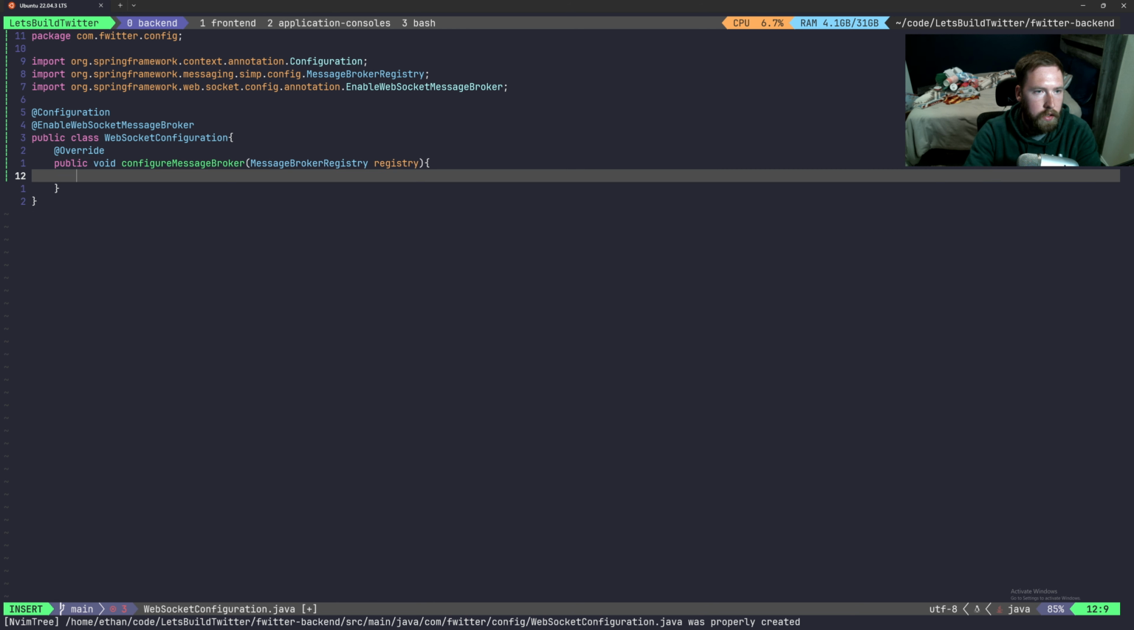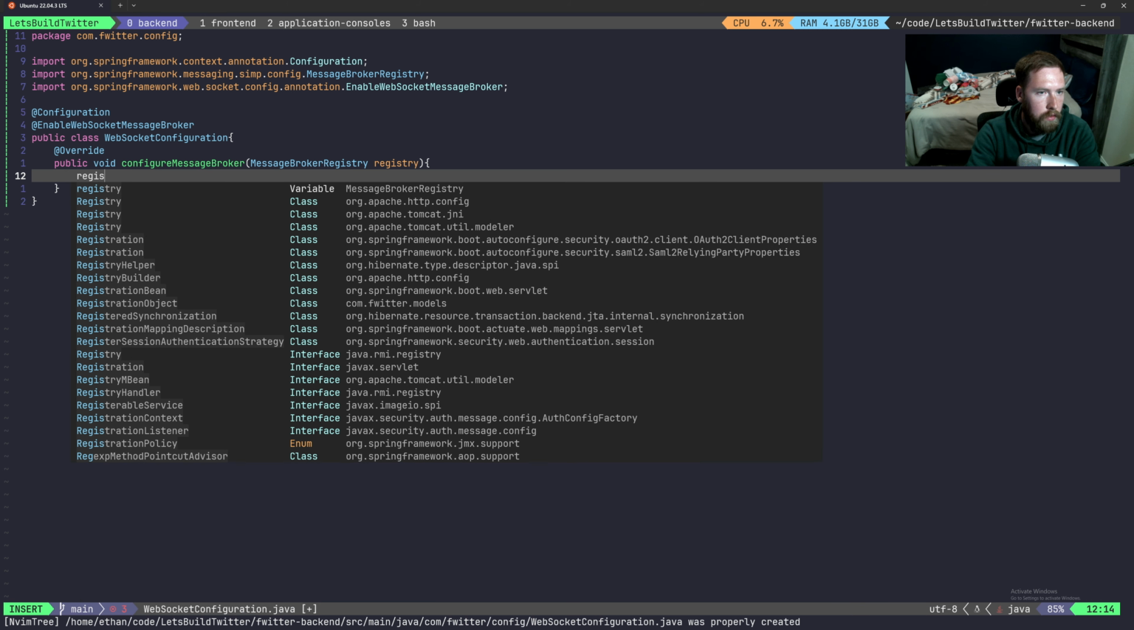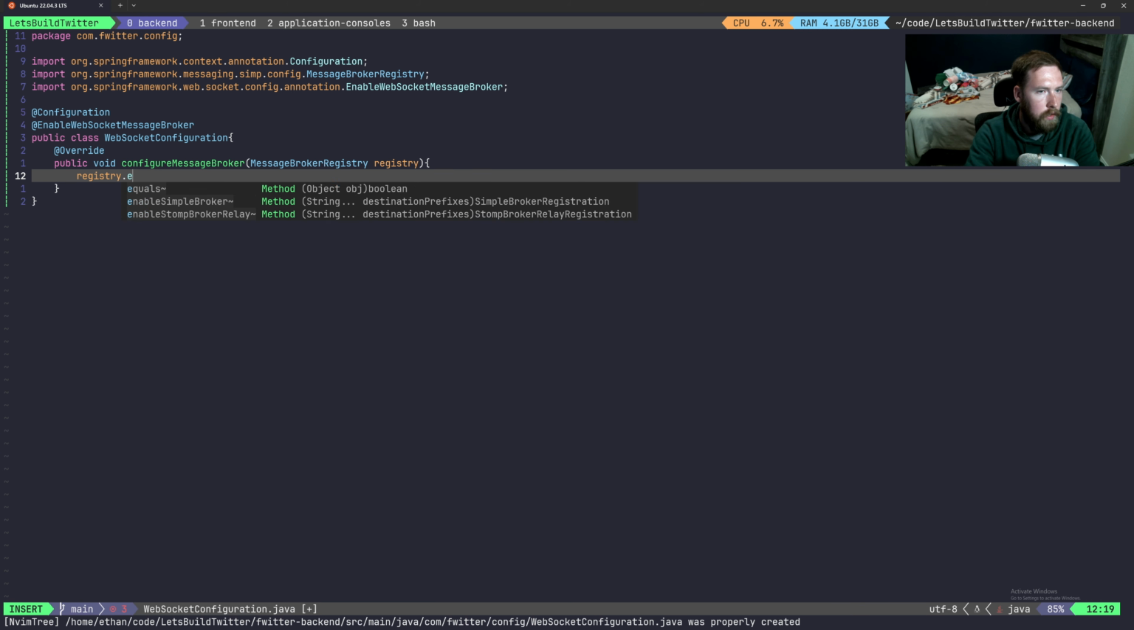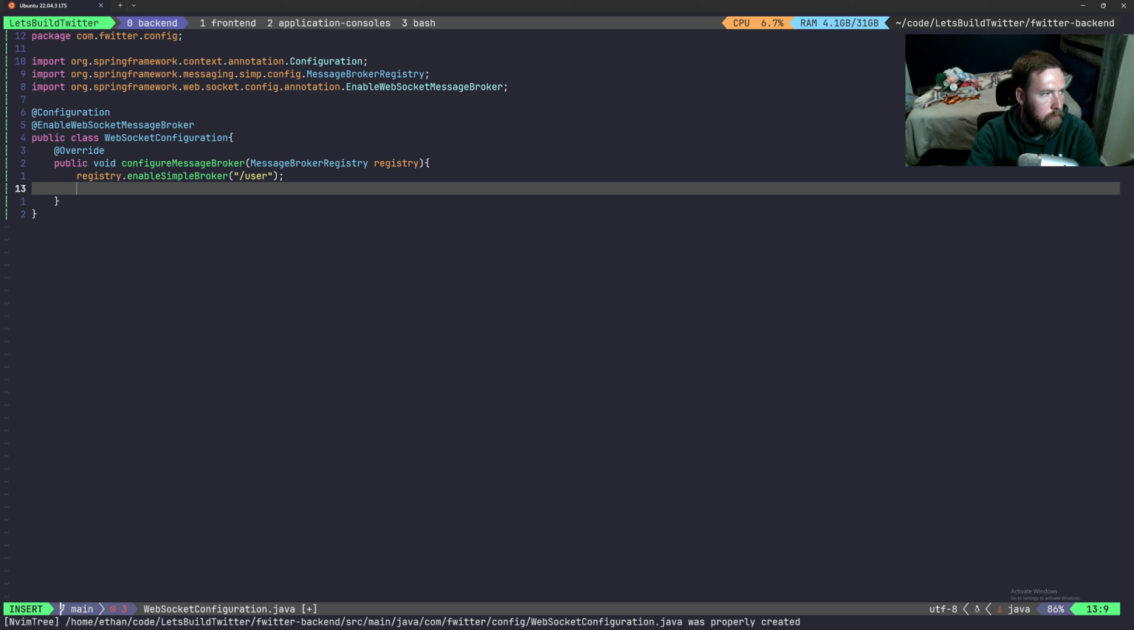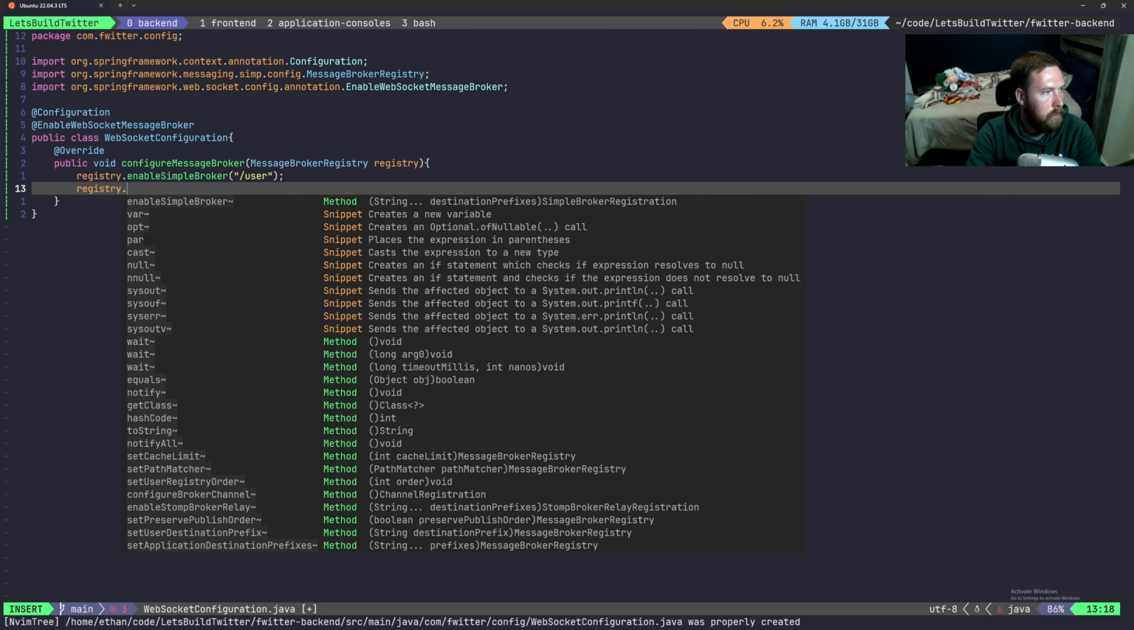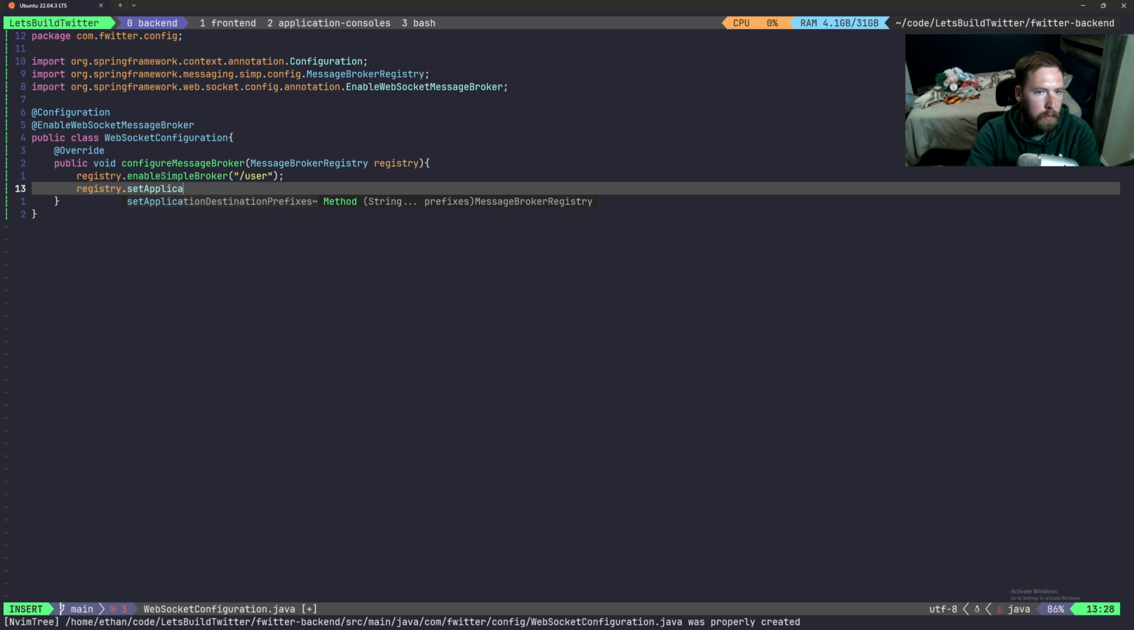And then inside here, we're going to say registry dot, and we're going to go ahead and say enable simple broker. And this is going to be /user. It's how we send messages to users basically. We're going to say registry dot and then set application destination.